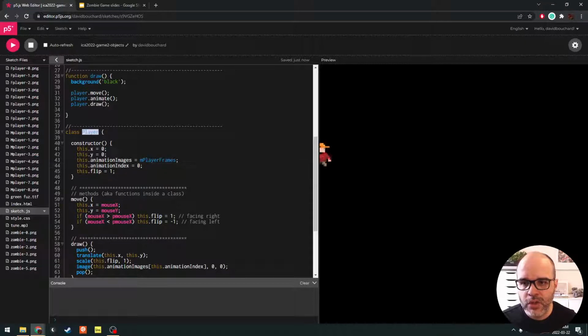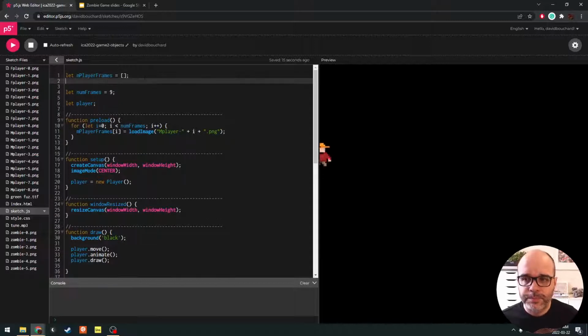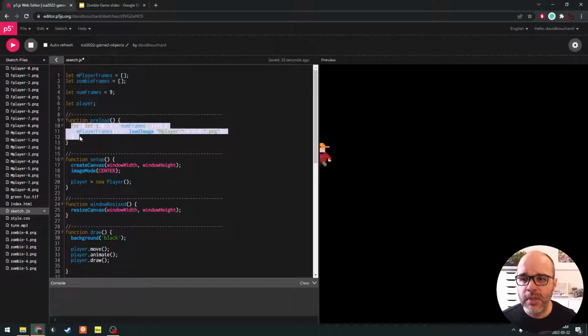So in the player constructor here, we're referring to mPlayer frames, which is this array up here. This is the array that contains our player frames. Okay. So if we're going to create a zombie object, we're going to need also an image sequence, right? We're going to need an array to store all of our zombie images. So that means in preload, we're also going to have to do something similar. Okay? We're going to have to write a for loop that's going to load all the images into the correct array and so forth.